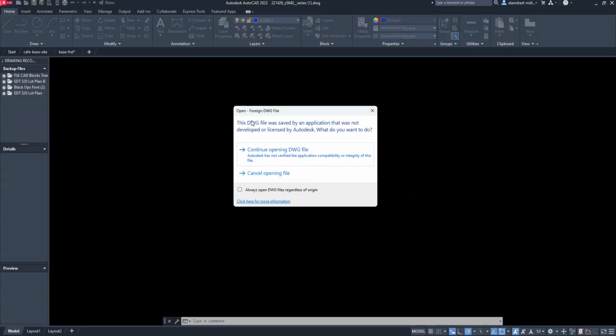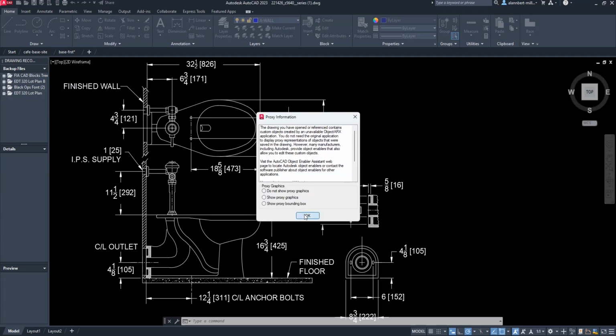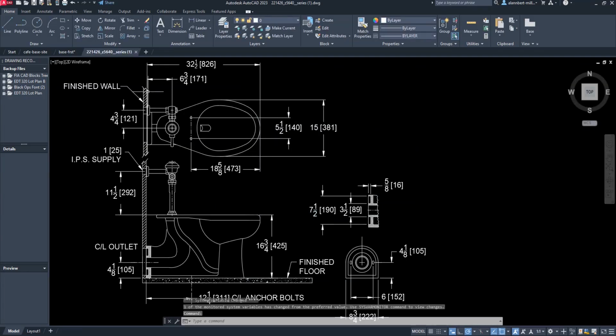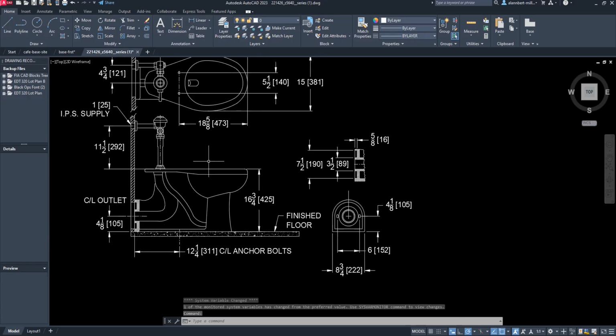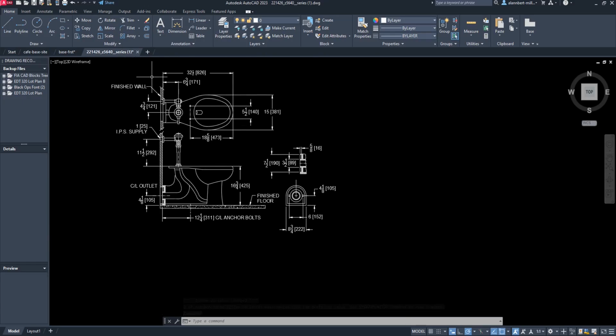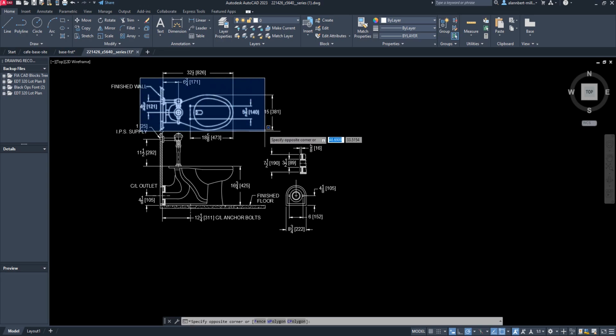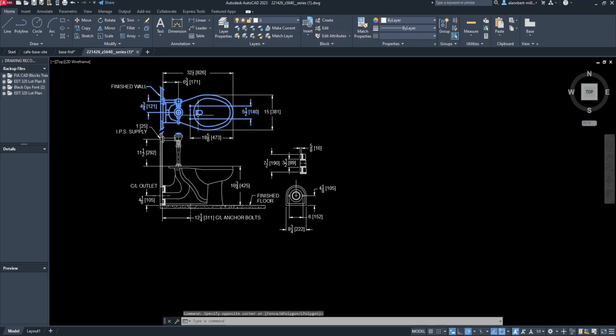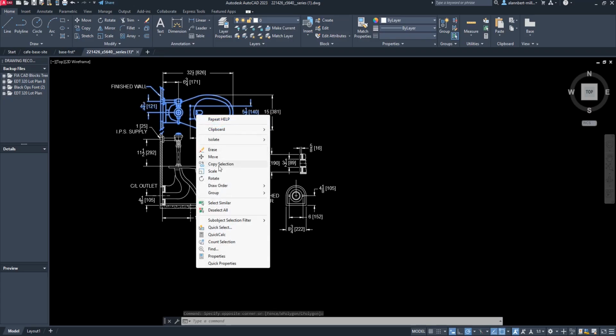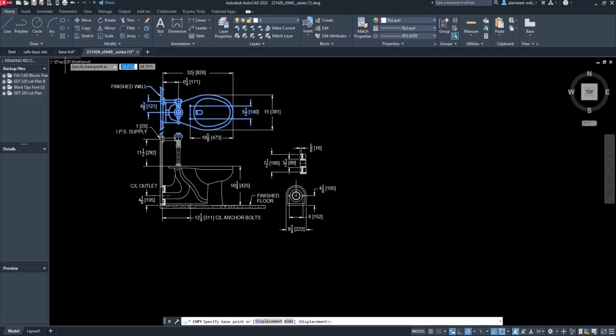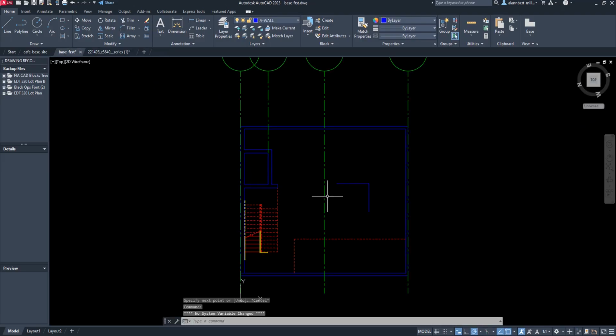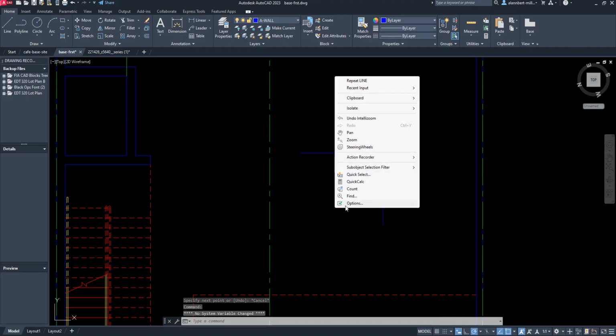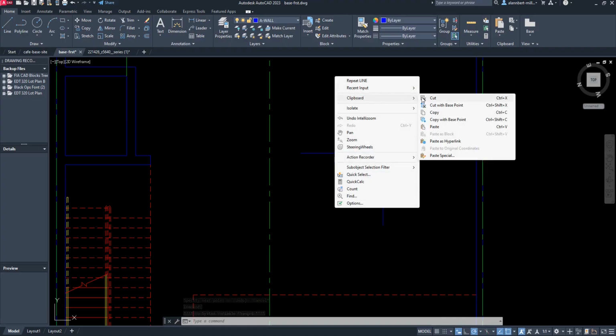So let's click on the DWG and it'll download it. Let's click open. It will say something that this wasn't done by AutoCAD, and so you just click OK, and there you have it. So here's the wall, whatever. So what you want to do, if you want to grab this, you can select this piece over here, and then you're going to do a copy, and then go back to your drawing file, and then you can do a clipboard and paste.